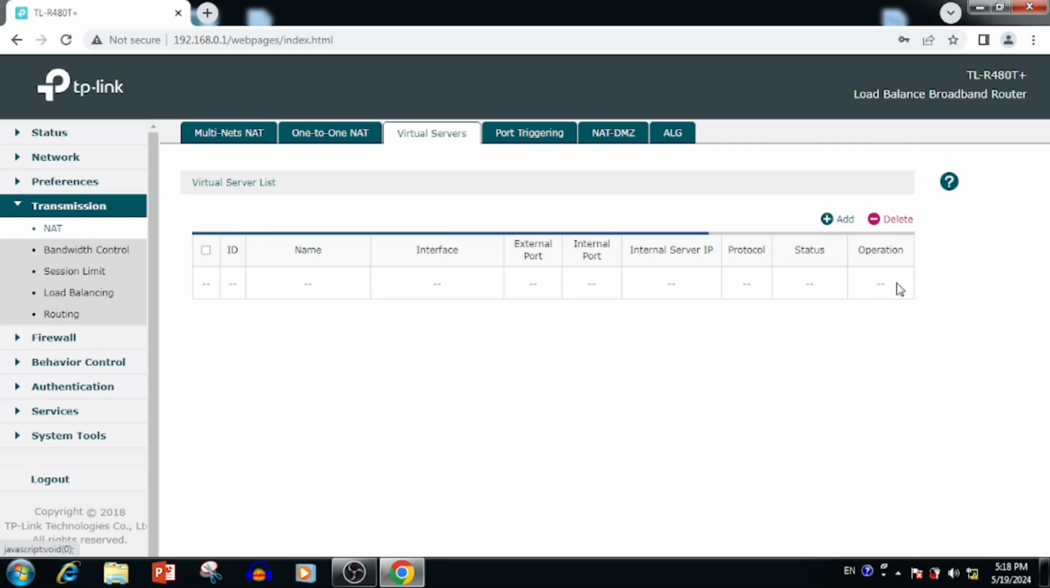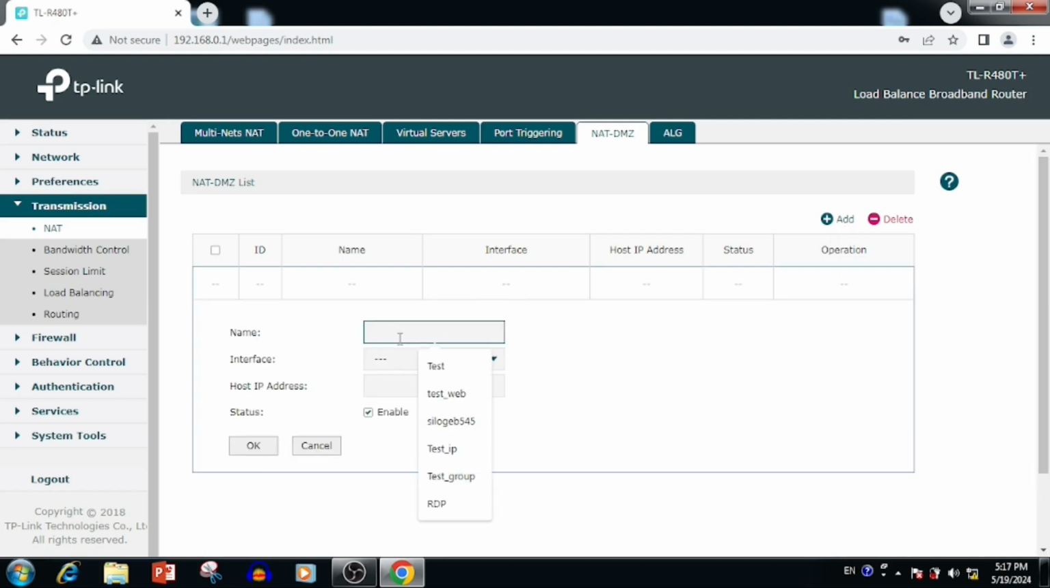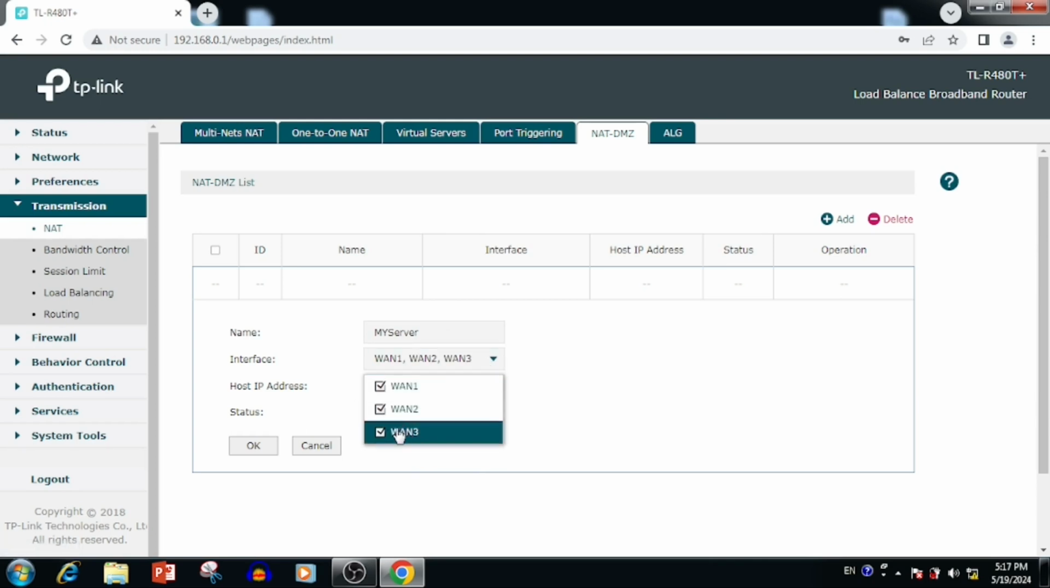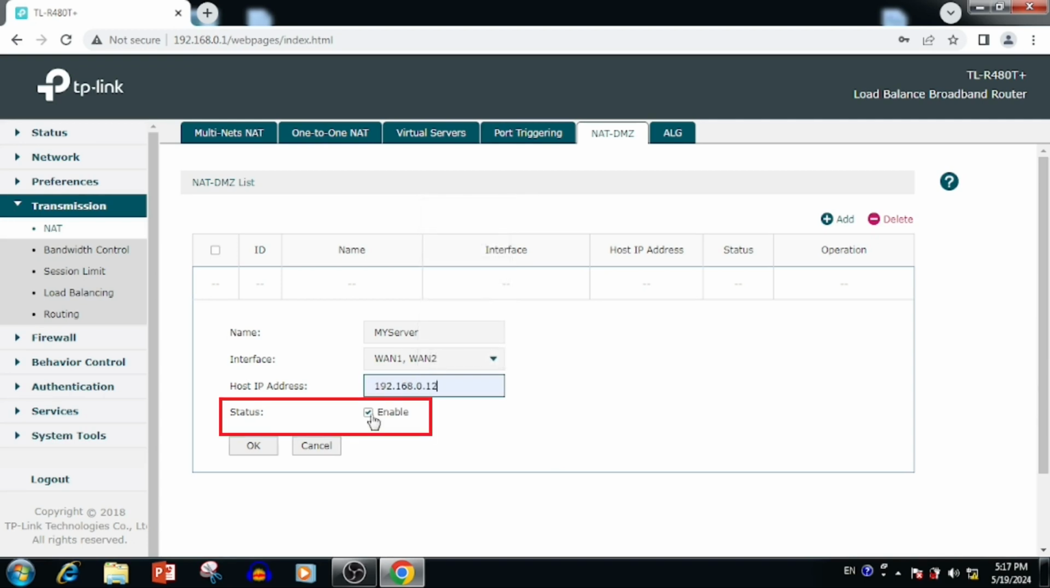Now we can check how to do the DMZ configuration. For this purpose, we need to select the NAT DMZ function in Transmission. Here we need to press the add button, then enter the name. I enter my server, then select the WAN interfaces. If you want to select multiple WAN interfaces, we can select multiple WAN. Otherwise, we can select separately. Then enter the host IP address, the internal server IP address. Then enable the status checkbox, then press the OK button.